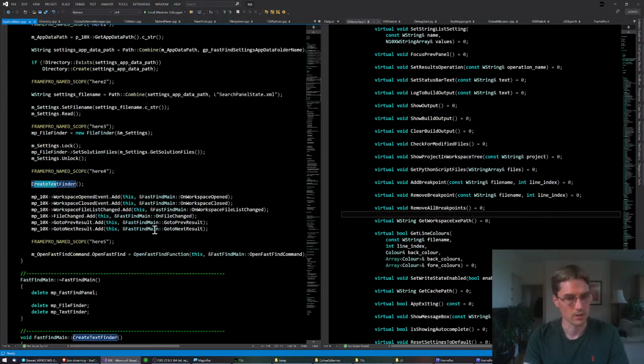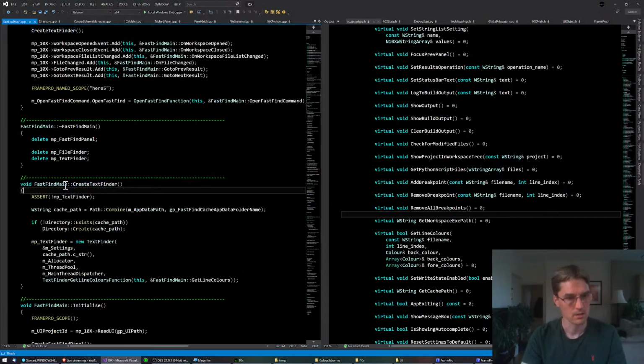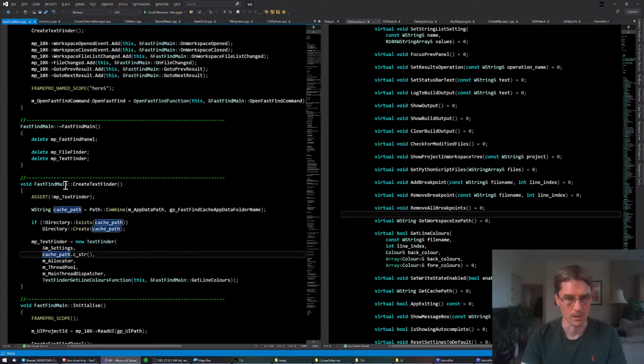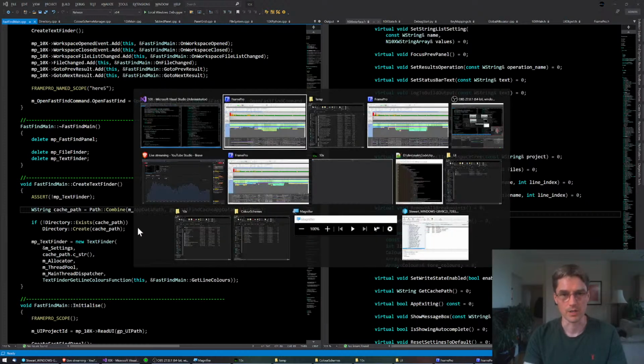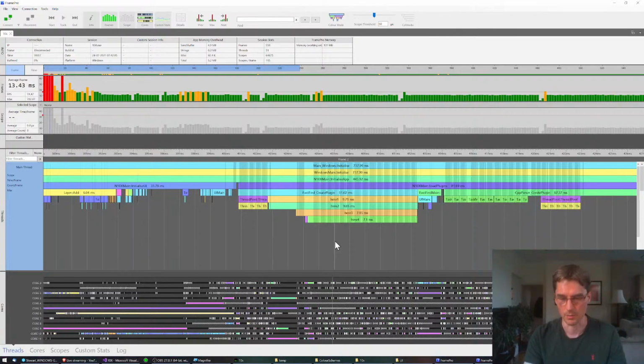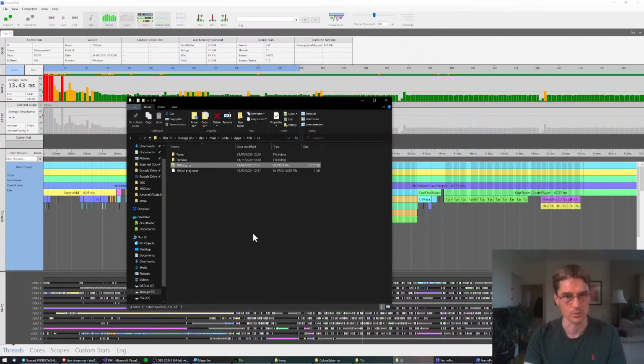Create text finder. That's interesting. I'm guessing it's in there. What's it doing in there? Creating a new text finder, cache path. Okay, so that will be loading up the fast find cache. Workspace search cache, which is kind of understandable. It's going to take a little bit of time because it's not small. Let's find where it is.